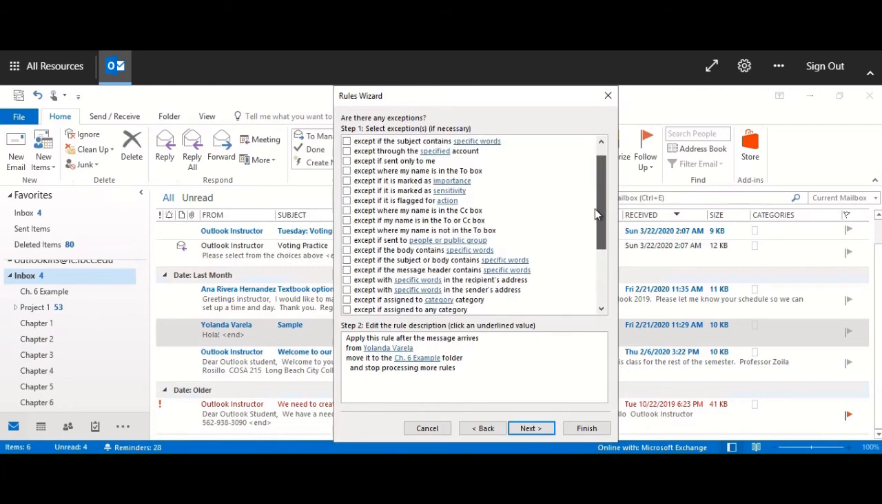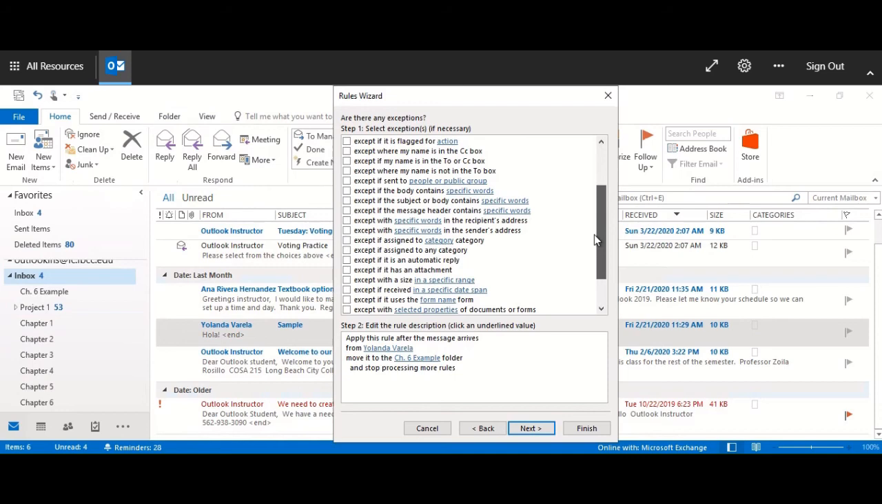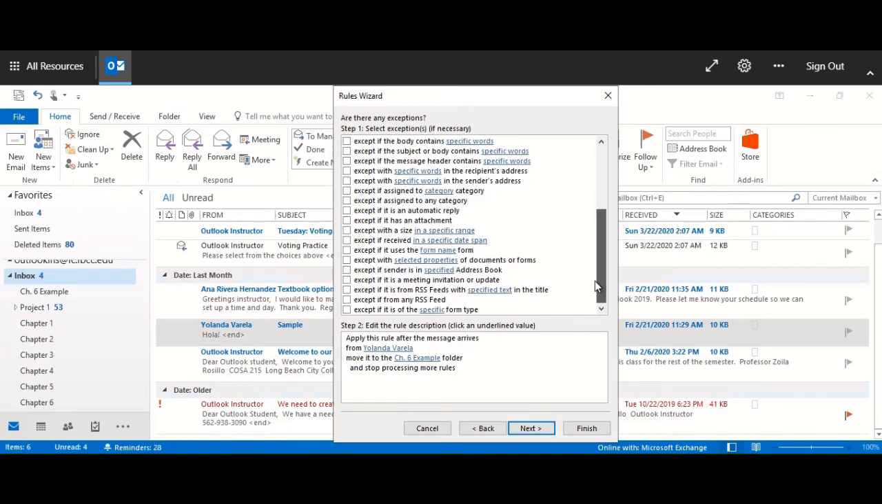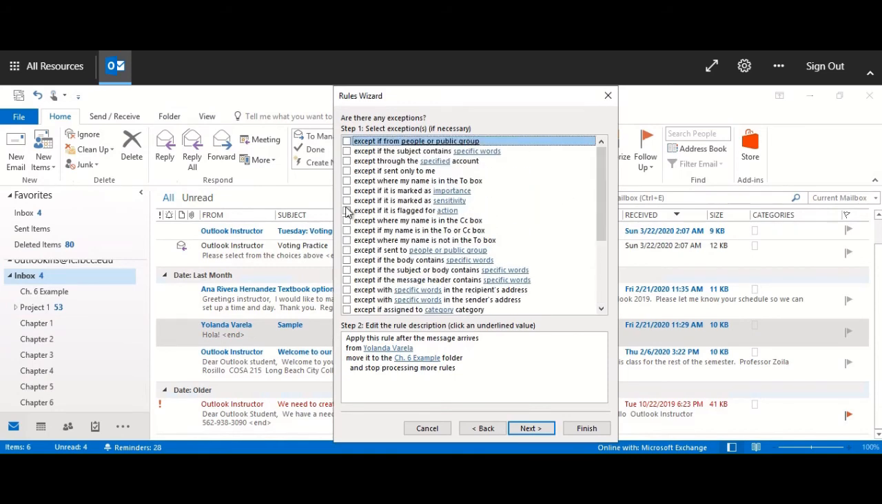In this case, to make it easy, I'm going to say, you know what, if it is, for example, looking for my stuff here, if it's got an importance, let's just do that one, right? If it's got an importance, guys and gals, then I want to go ahead and say, you know what, if it's marked as super important, then I do not want it to be moved into that chapter 6 folder. Instead, it's going to stay inside of my inbox, right? So again, I created an exception. We did that through the advanced options because this is an advanced rule. All right, so down here, guys and gals, notice that it says except if it is marked as importance.